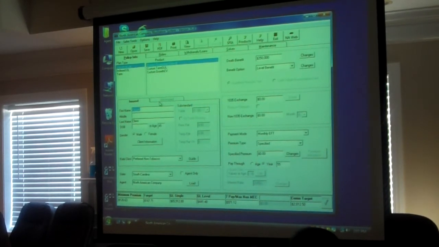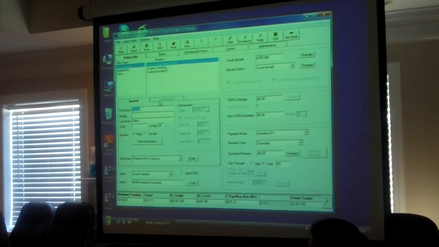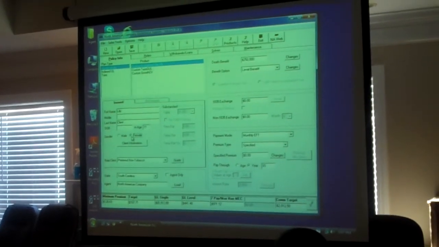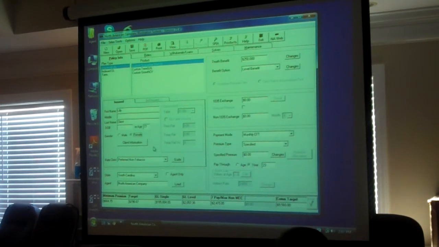Can you actually type for me while I'm doing this? Mm-hmm. Just be very deliberate with your typing there because it's a pain. So go ahead and just type in, the first one's going to be Lily. Okay? Type in 77. And she's female. Preferred non-tobacco.